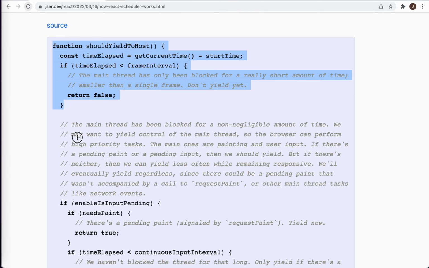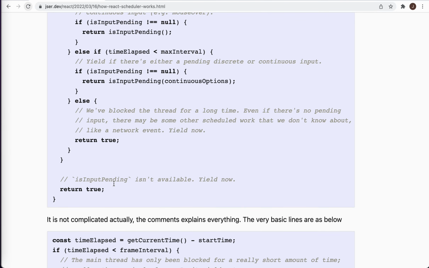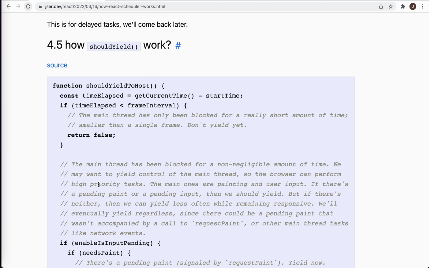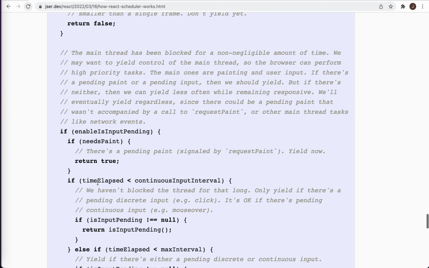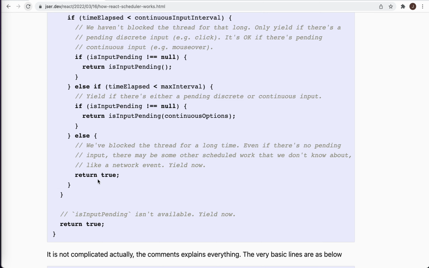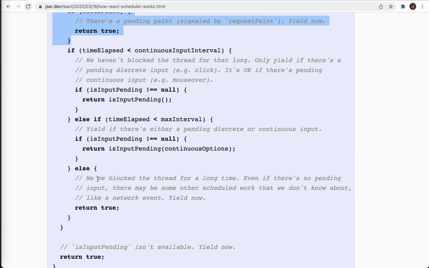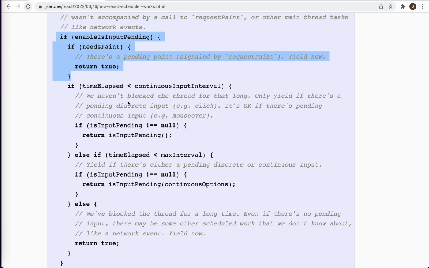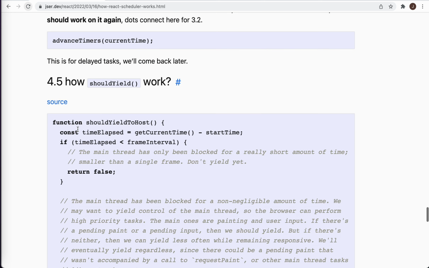This is a pretty interesting piece of code, and the comment itself actually explains everything. For enable is input pending, we can ignore it for now. I think I've done an episode not about how to work, but about this API. Anyway, I will cover it later. For now, you can just see.